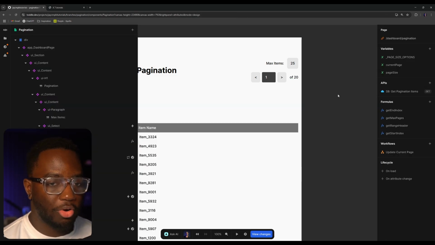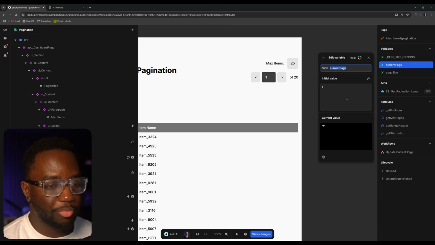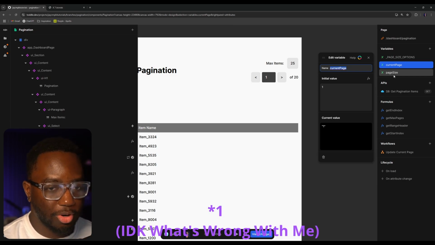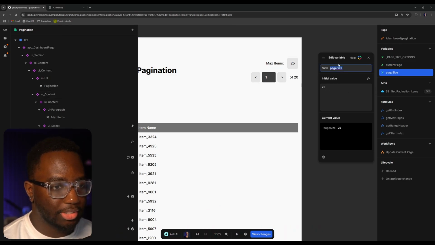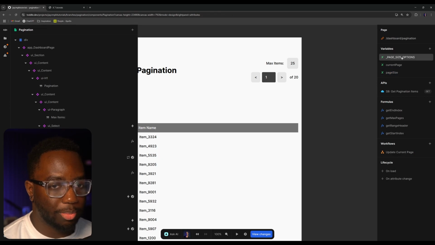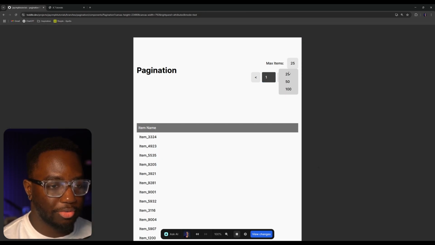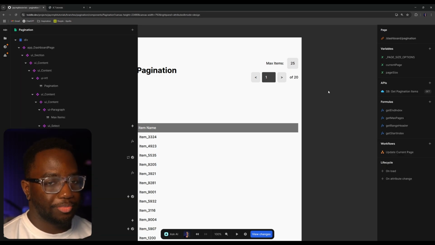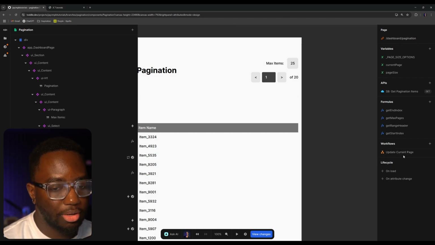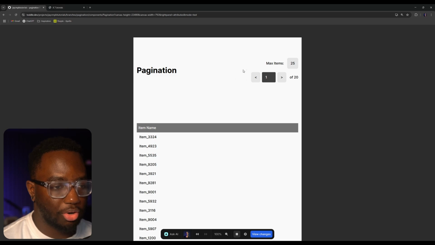So those are really just the key components. And of course, you have the current page, which to start off is going to be 0. And then the page size, you can handle this however you want. My page size options are just those options that you saw earlier right here, the 25, the 50, and the 100. Now, to change these, I have a workflow called update current page that is being called when this is clicked, when this is changed, or when this button is clicked.